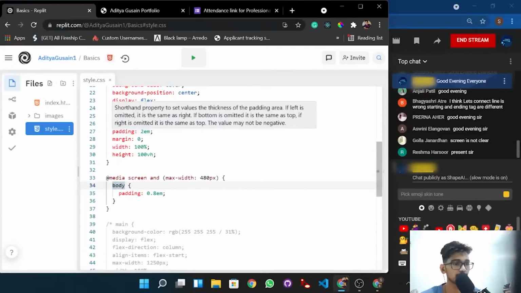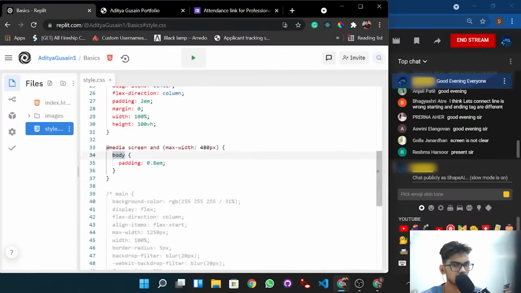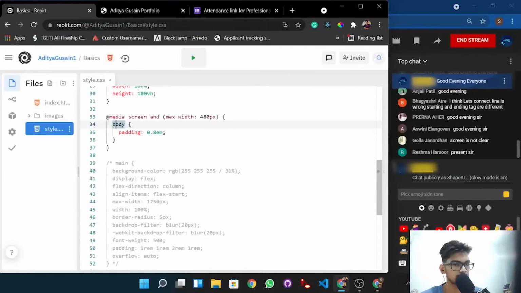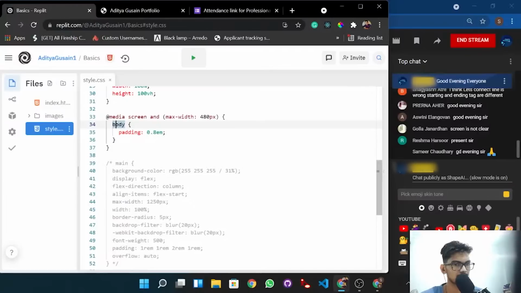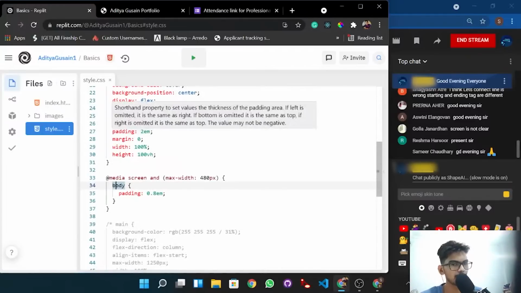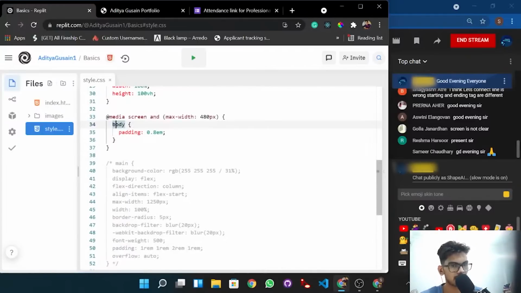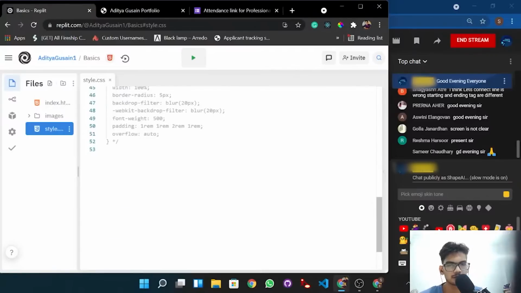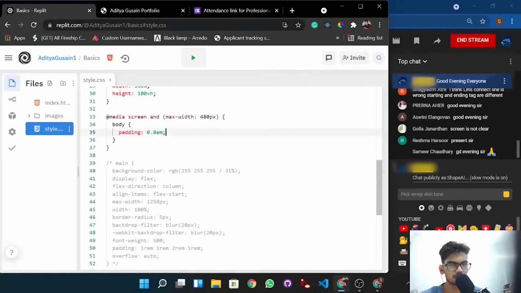The padding on the left and right was 2 em. But the time my screen reaches 480 pixels, if I shrink my screen's width, as I'm saying maximum width, when my screen shrinks and reaches 480 pixels, then I'm saying replace this initial padding of 2 em with the padding of 0.8 em. Then yeah, we have only this media query, nothing big. Let's move further.